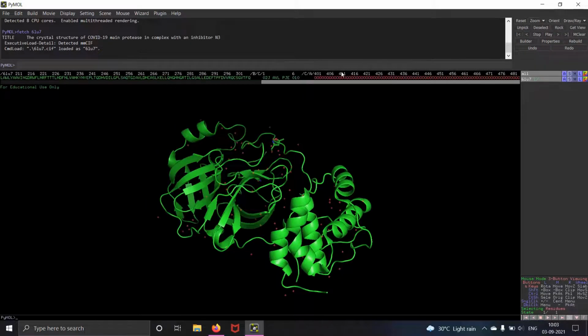Now, as I told, whatever you see here in the dotted things, if you select here from the sequence panel, you can see these dotted points are getting highlighted. So these are water molecules.